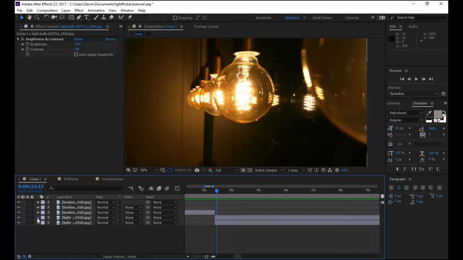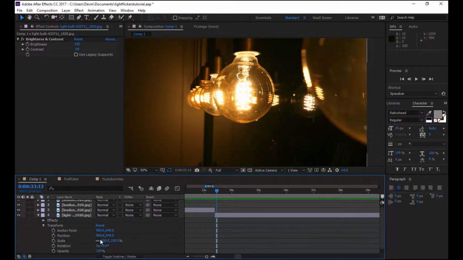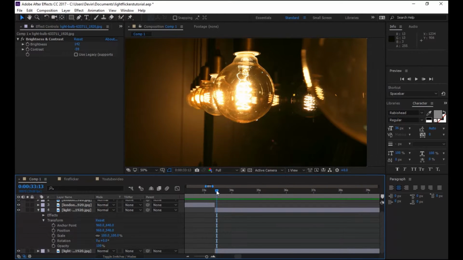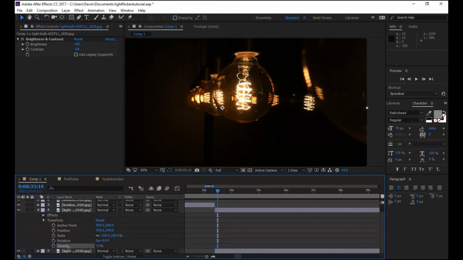So now that we have both our layers, what we're going to do is go down and key the opacity for this top one. We'll want to start with it down to 0 or pretty close to 0. So we can start it at 10 or 15 if we don't like it down at 0. We'll bring it about here. Right there.